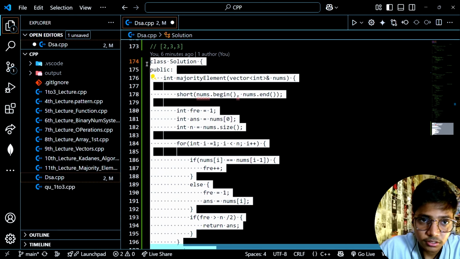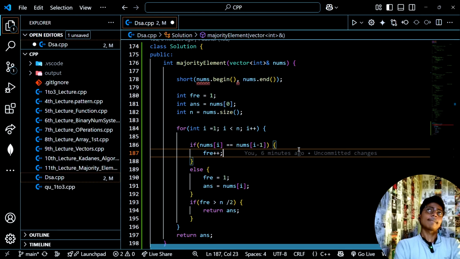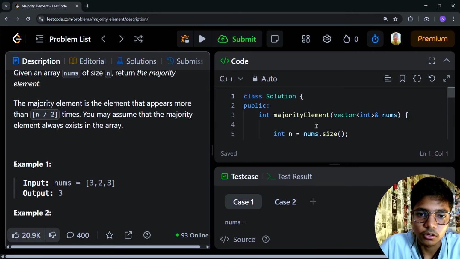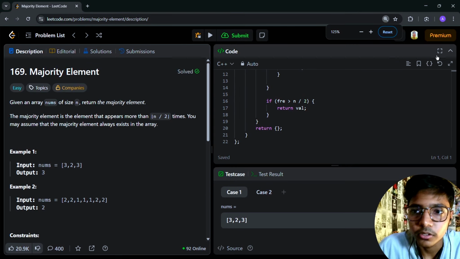And the time complexity is something around big O log n, I think. Big O log n, yeah.